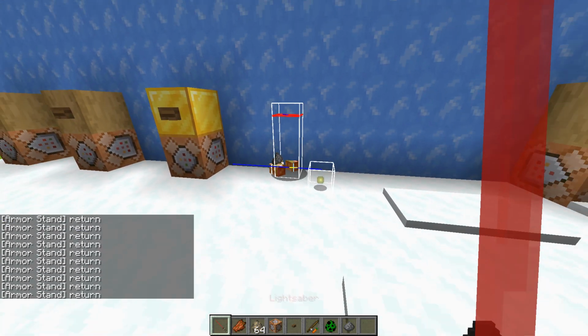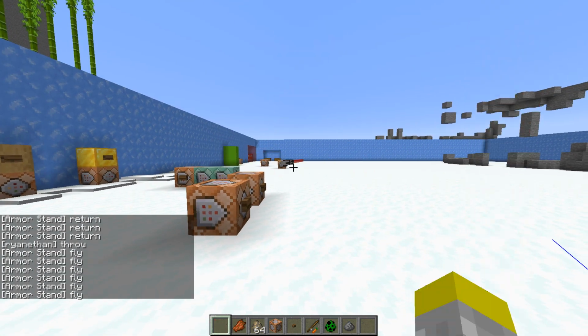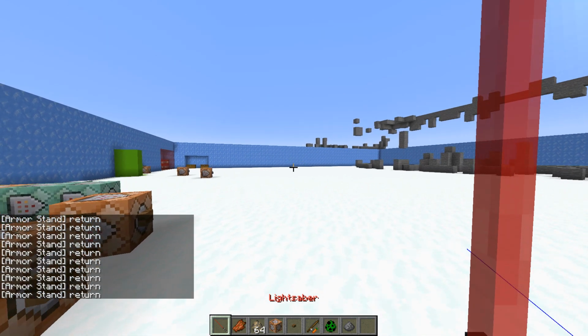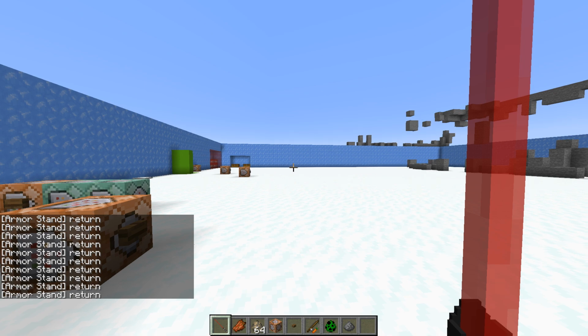However, the only issue is that it won't work in multiplayer, because the way that this returns is it returns to the nearest player. So if I throw this at another player, instead of it hitting the player and coming back to me, the other player is just going to pick up my lightsaber.